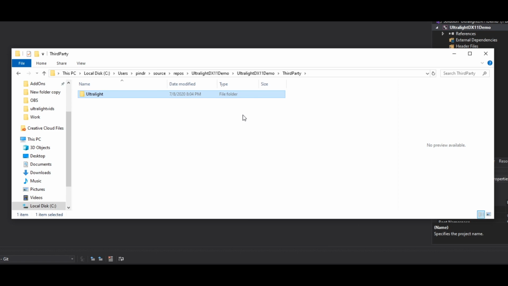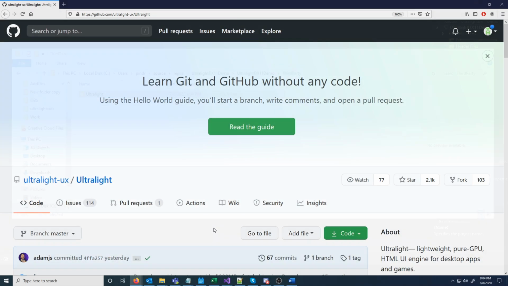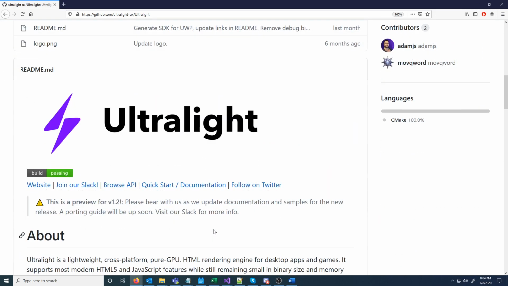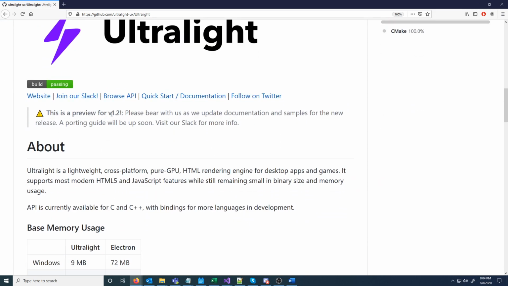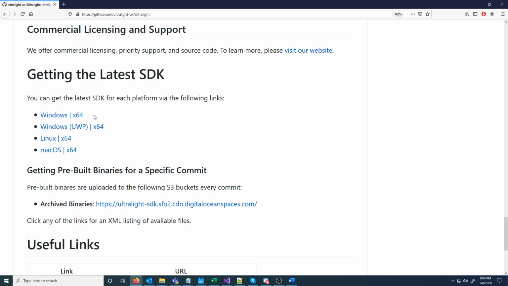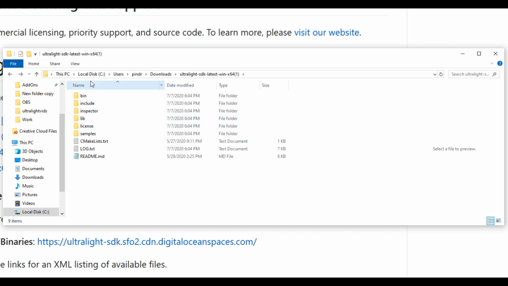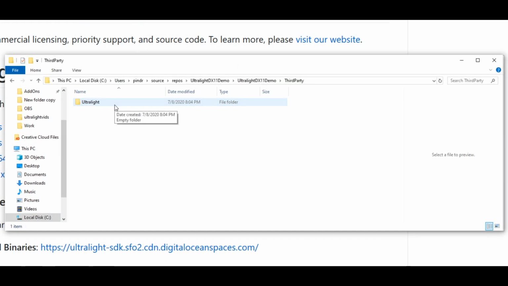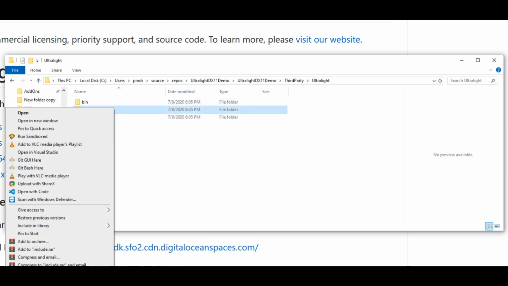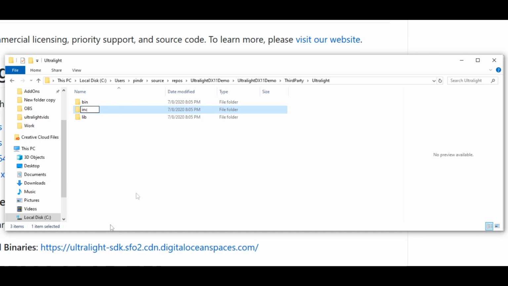We need to download the Ultralight libraries and header files. On the Ultralight GitHub repository, they currently have a preview for version 1.2, so we are going to be using that in this project. If we scroll down, we can see where we have the 64-bit Windows download. Once we extract that folder, we should have something that looks like this. We are going to copy the lib, bin, and include folders, and we are going to place these inside of our Ultralight folder. I'm also going to be renaming the include folder to inc and the bin folder to dll.